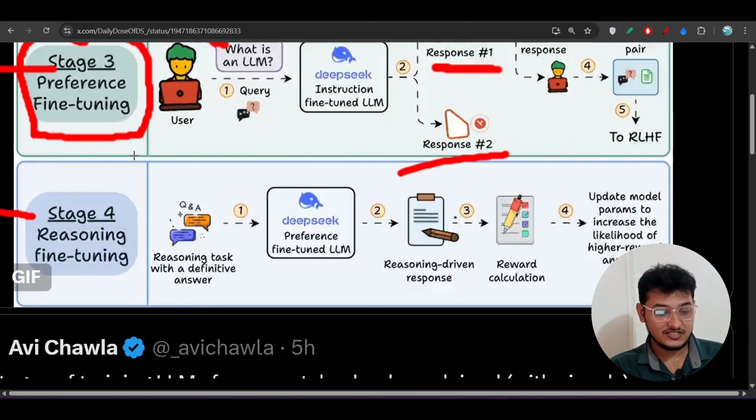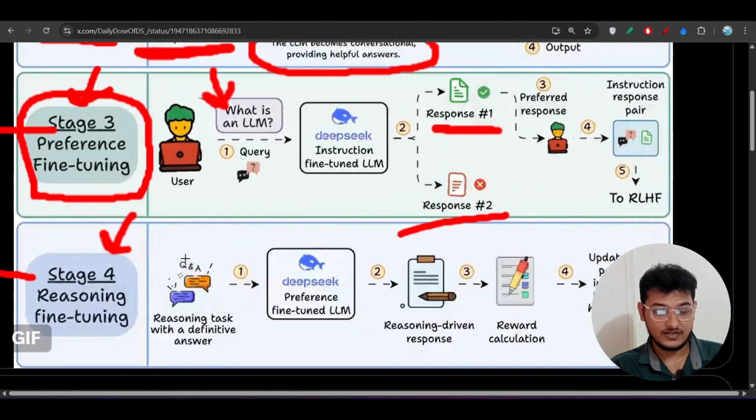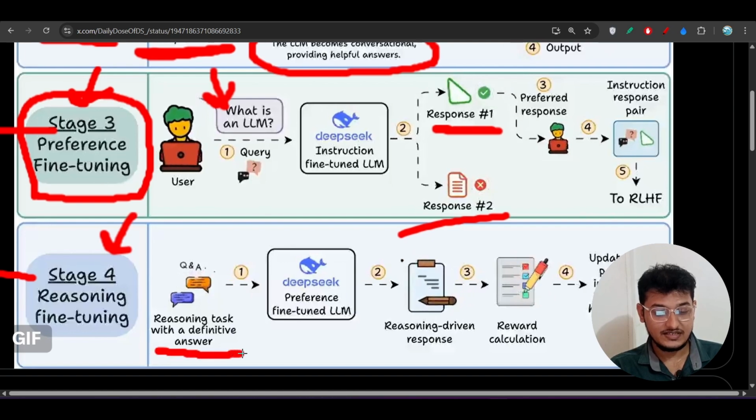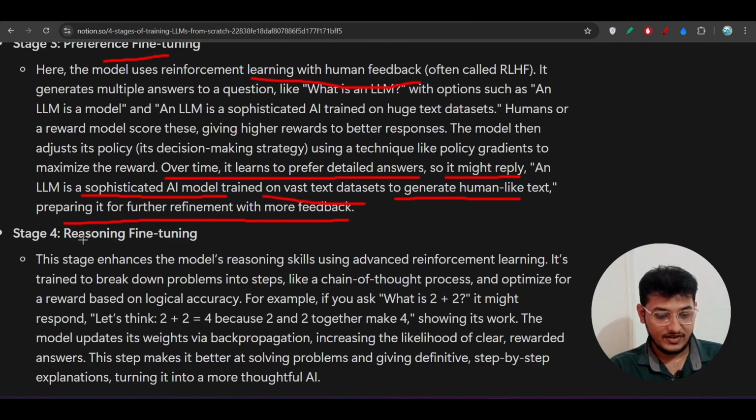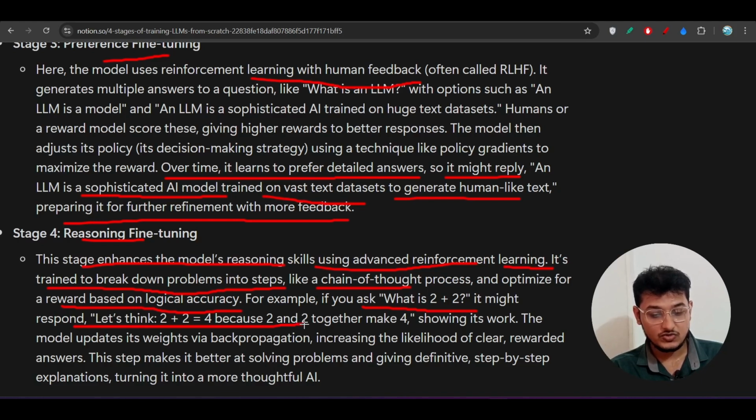Now the next stage is stage 4, which is called reasoning fine-tuning. Here is the reasoning task with a definitive answer. This stage enhances the model's reasoning skill using advanced reinforcement learning, and it's trained to break down problems into steps, like a chain of thought (COT) process, and optimize for a reward based on logical accuracy. For example, if you ask what is 2 plus 2, it might respond, let's think, 2 plus 2 equals 4, because 2 and 2 together make 4, showing its work.